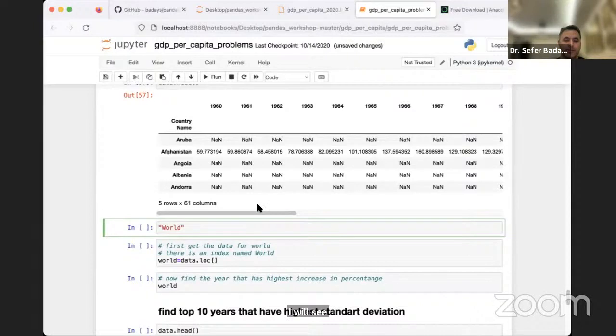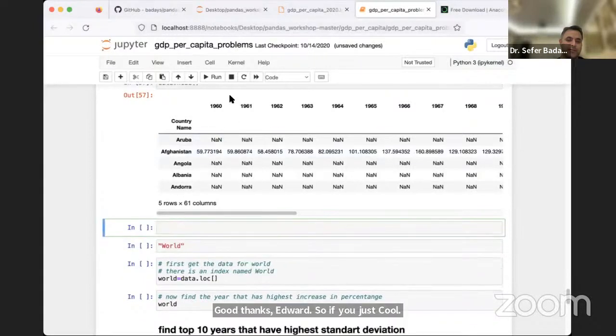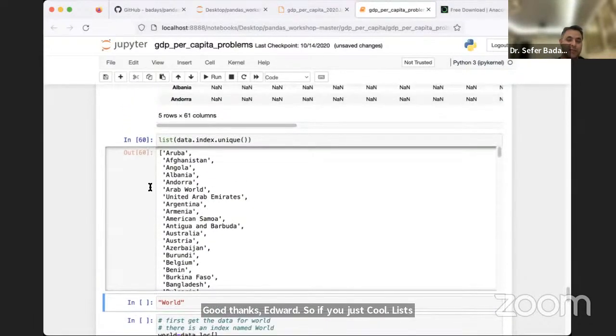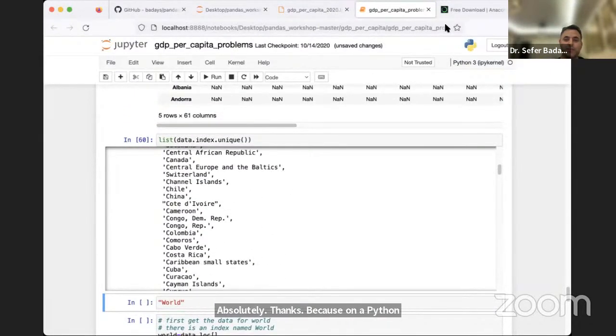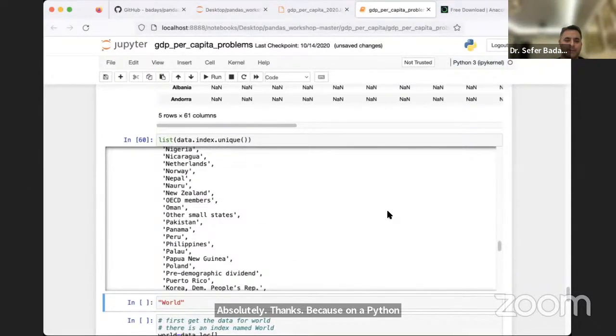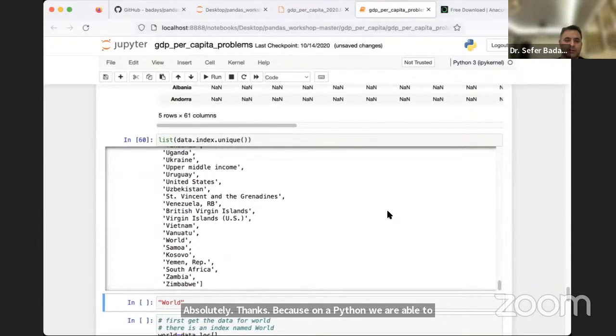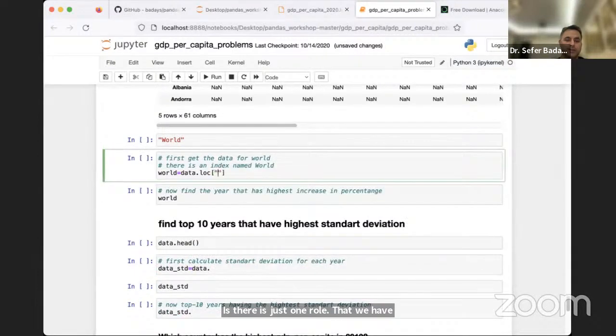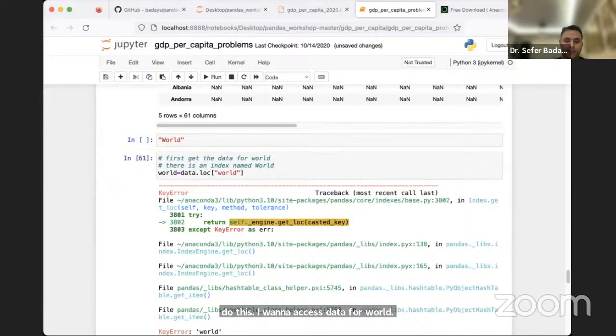Okay, thanks, Edward. So if you just convert this to list. Yep, sorry. Thanks. Because on a Python list, we are able to see what we have here. You see, there's just one row that we have, world. So let's do this. I want to access data for world. And again, if I just write it not correctly, I will get key errors.